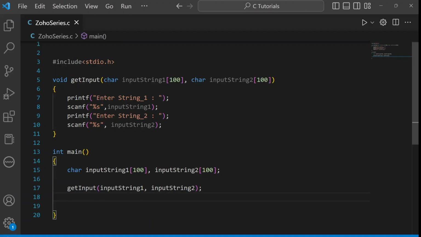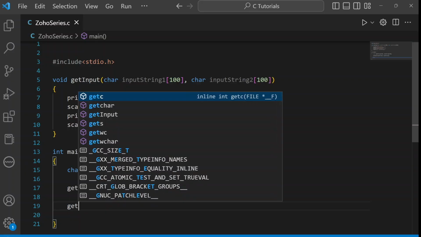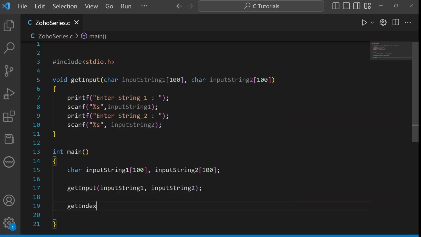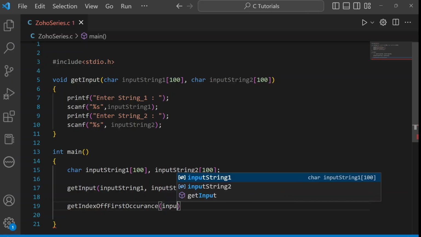Now let me solve the main logic of the program. Now let's go to our main logic. Our main logic work will be done in a function I'm naming get index of first occurrence. So this is my function name. Like in clean code procedure, the function name should indicate the functionality which you are going to do inside that function.